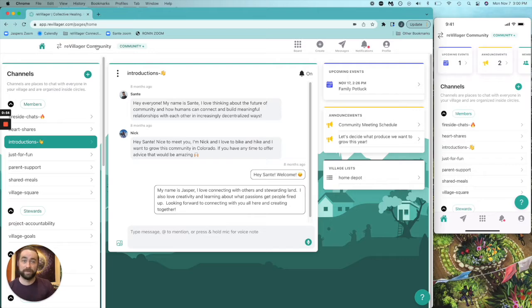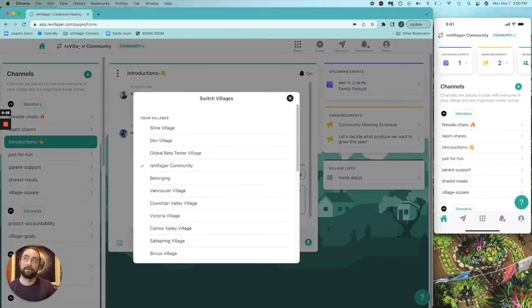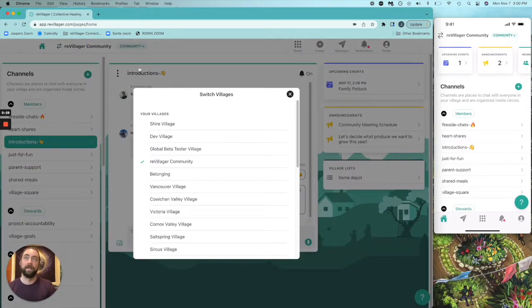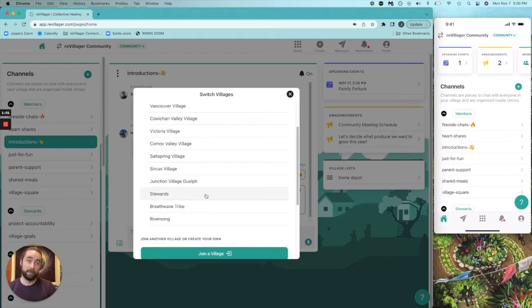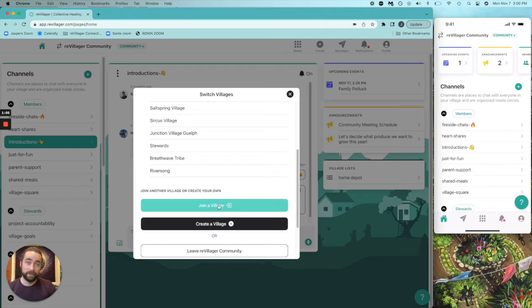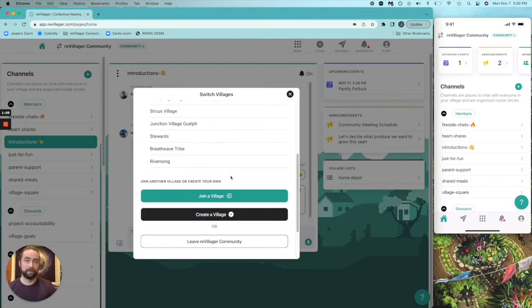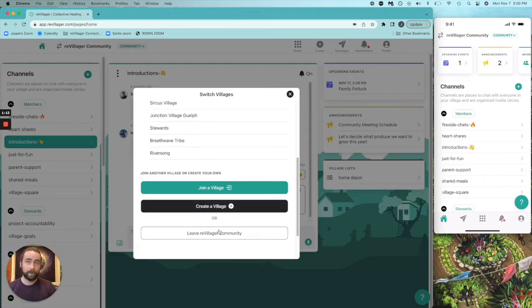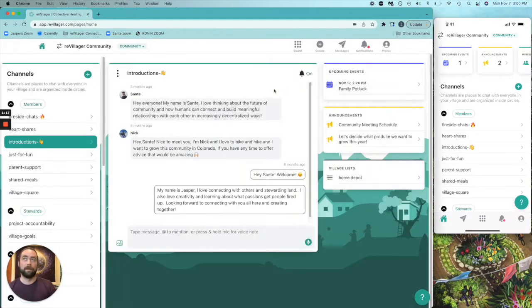We have the switch village button. So if I click this, right now I'm in the reVillager community, but I can switch to other villages that I'm a part of. And if you want to join a new village, you can click that button and use the invite code, if you were sent one. You can also create your own village by clicking this button. You can also leave the village you're currently in. And you can get out of that with the X button. So right now it tells me which community I'm in.